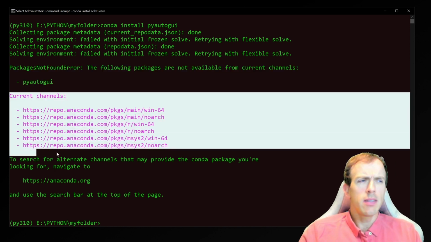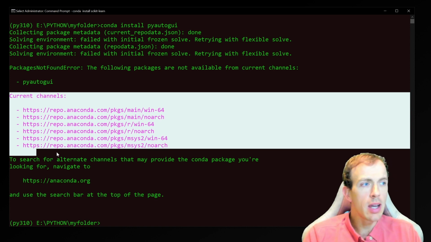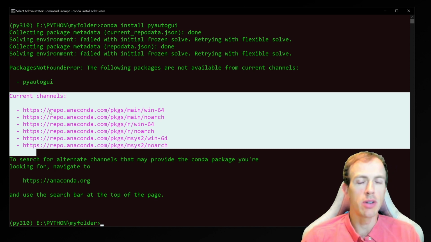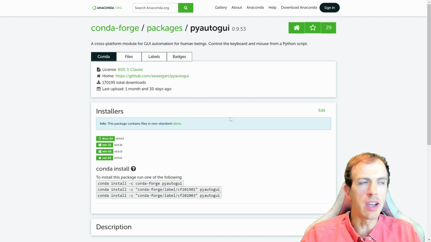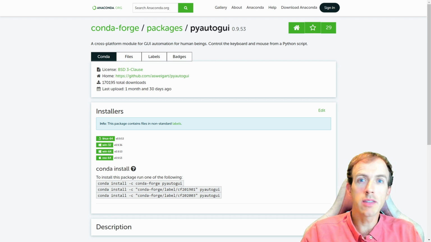So how do we install this package? From where can we install this package? We are looking at Anaconda repositories, which contain hundreds and even thousands of libraries. Where can we find it then? If we Google conda install pyautogui, we will get to this page. And this means that this package is available in Anaconda, in one of the Anaconda repositories, but it's not one of the default ones, even though it's one of the most popular, and it's conda-forge.